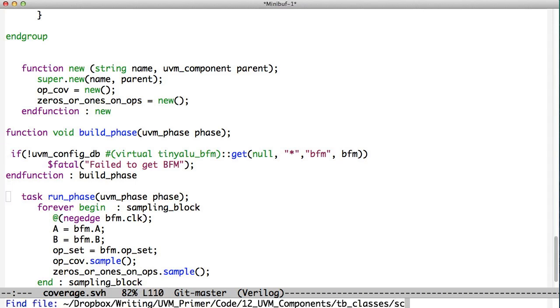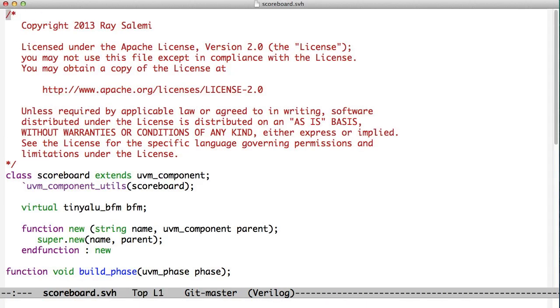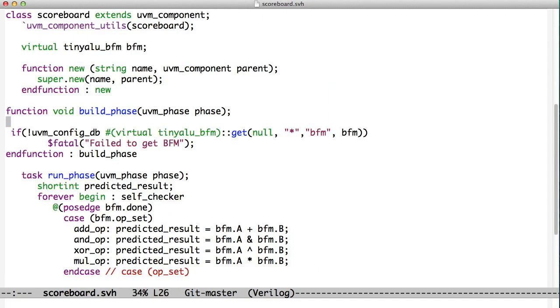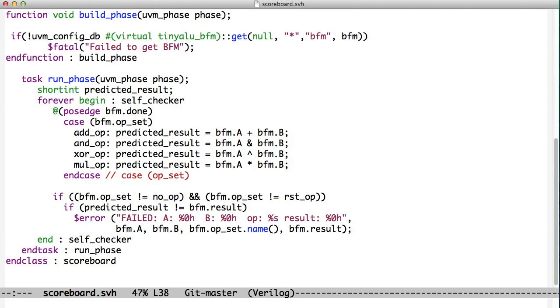Finally, there's also the scoreboard object. The scoreboard class also extends the UVM component, also gets registered with the factory. It also has a build phase that pulls the BFM out of the config DB, and it has a run phase. All of these run phases are being run in their own threads, so there's no need to launch things in a fork join anymore.